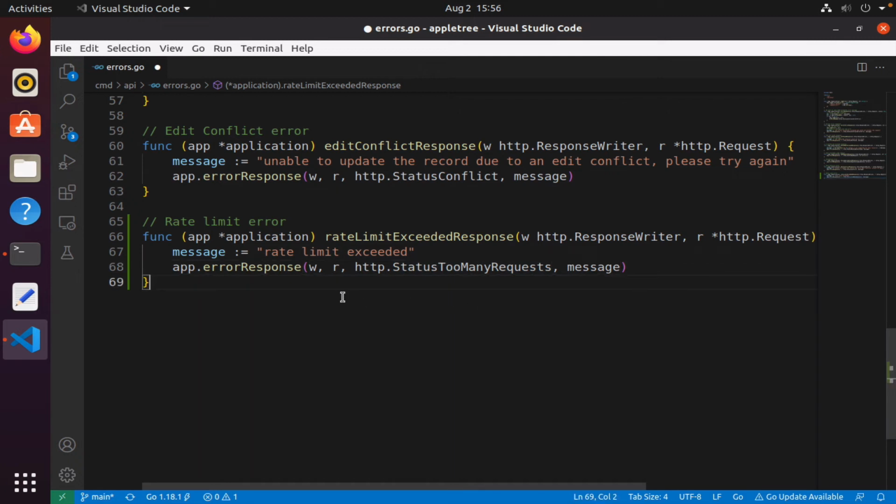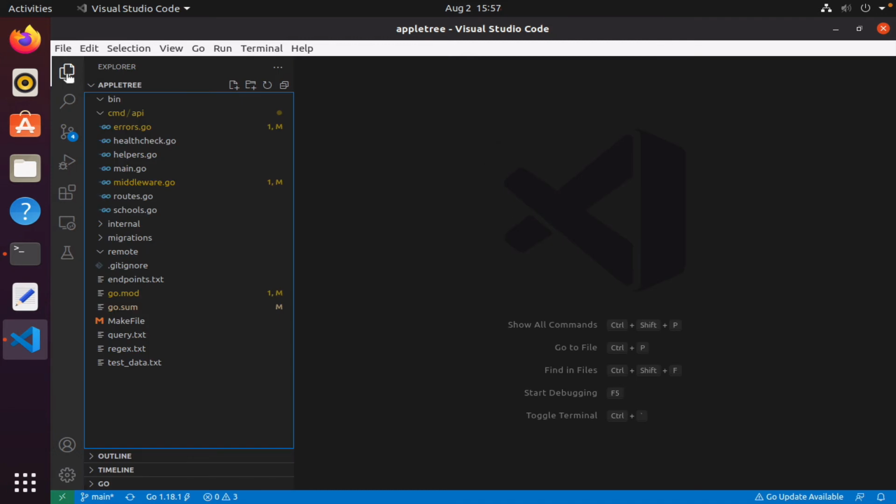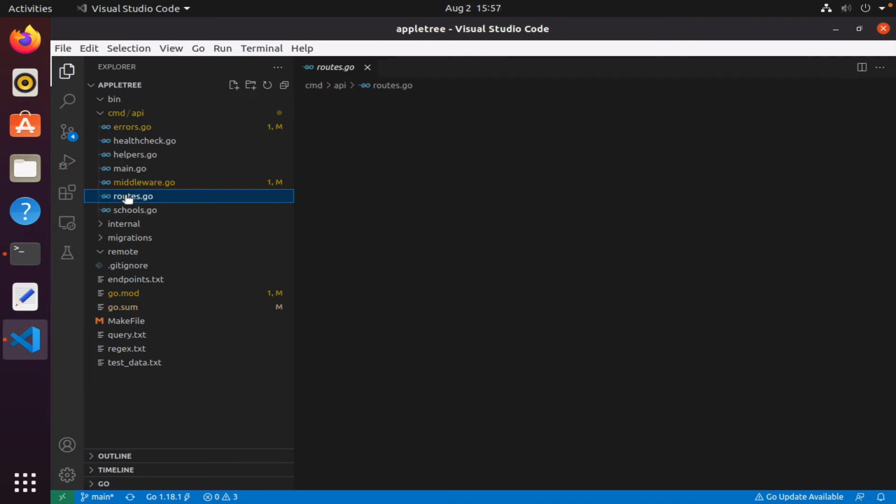Status too many requests. And that's it. So all we need to do now is to test this. But before we test it, we still need to register our middleware in our routes. So let's go back to routes.